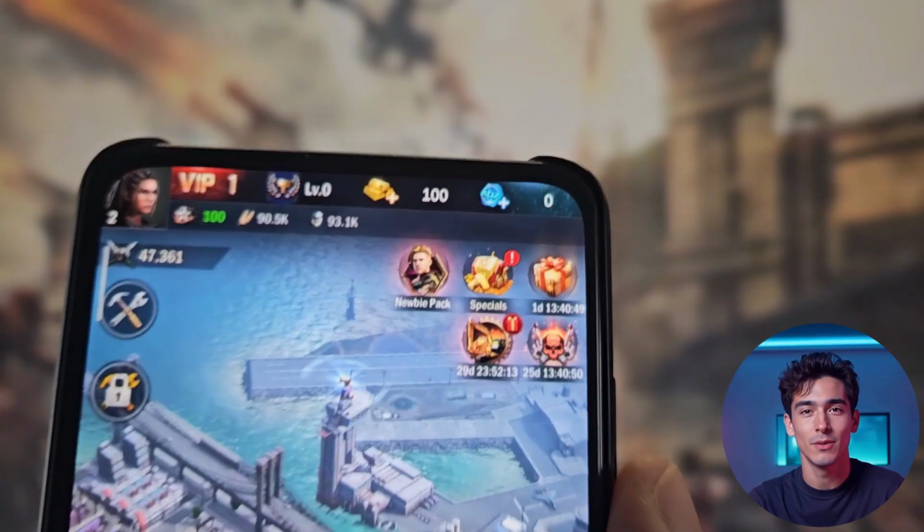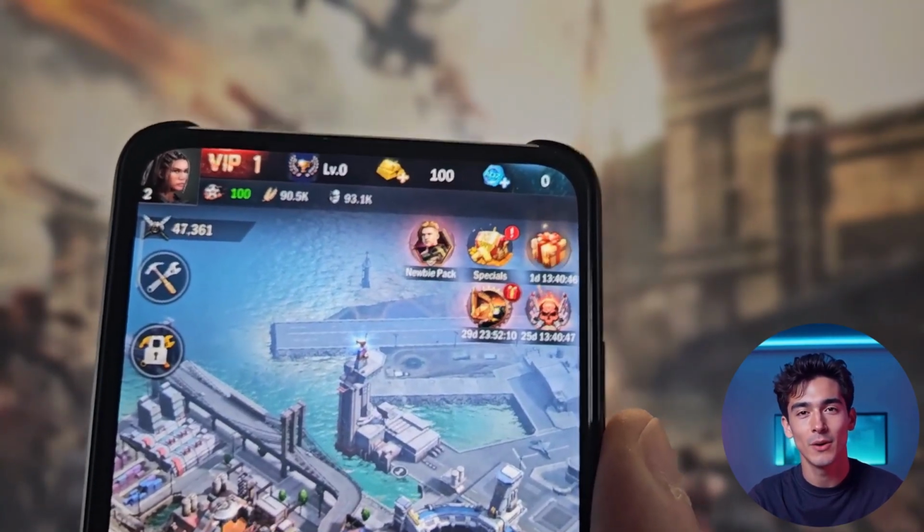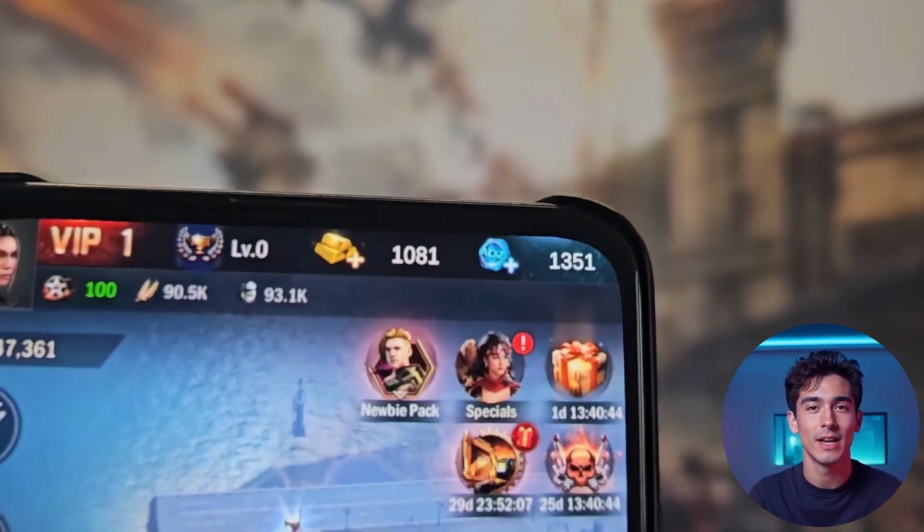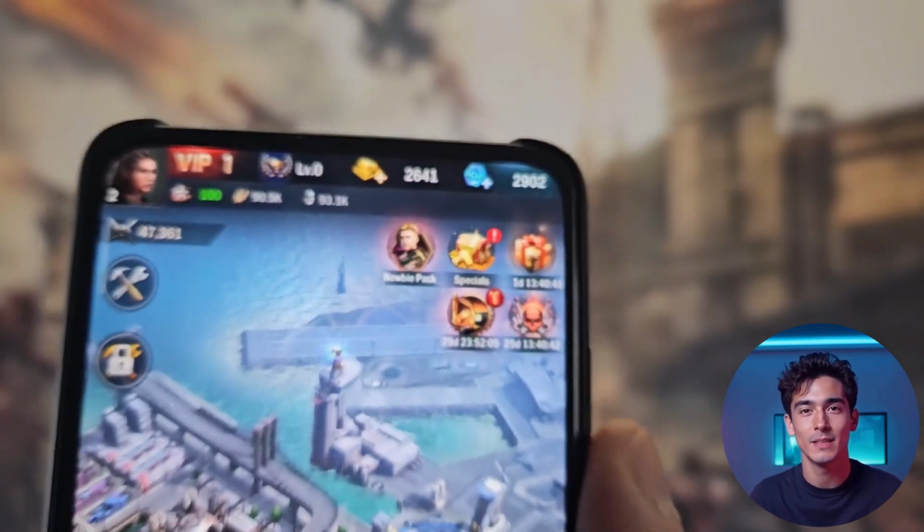I tested this myself, and it worked like a charm. Now, I can enjoy the game without stressing over running out of resources. And that's it. Easy, right?